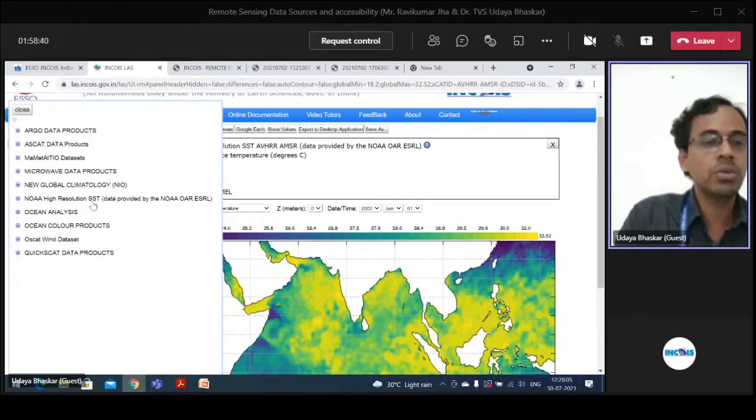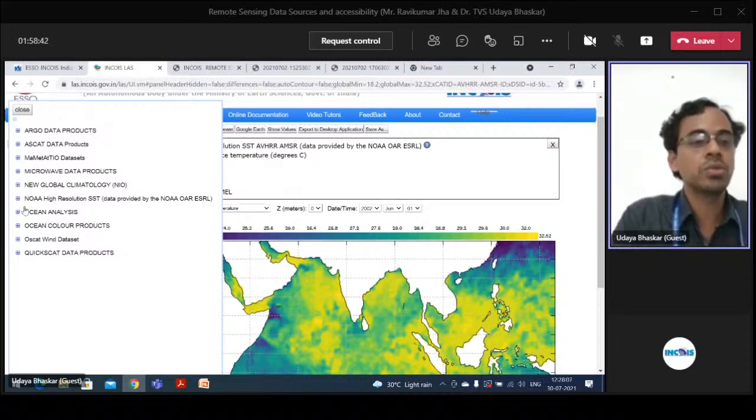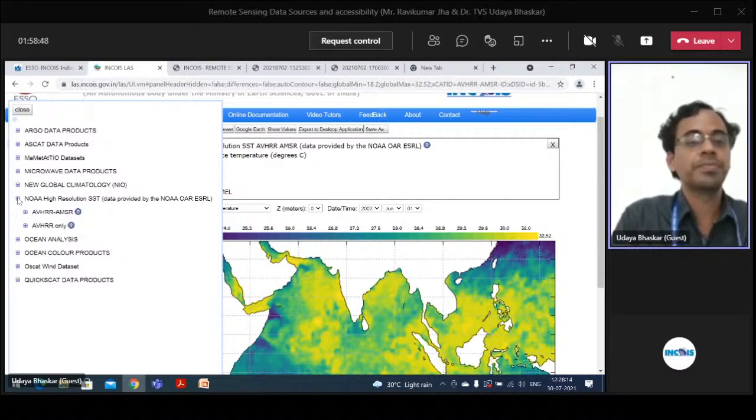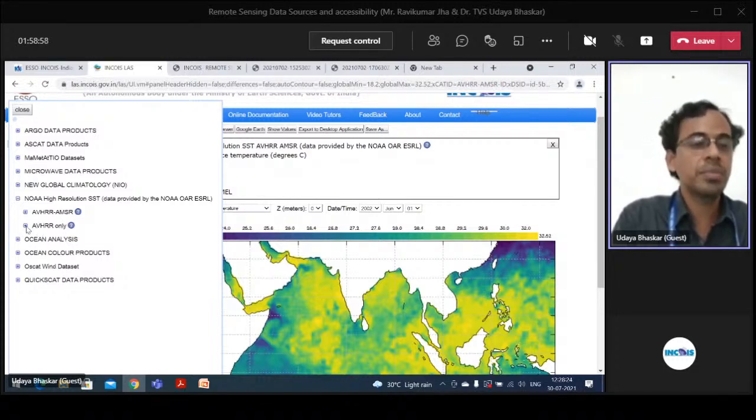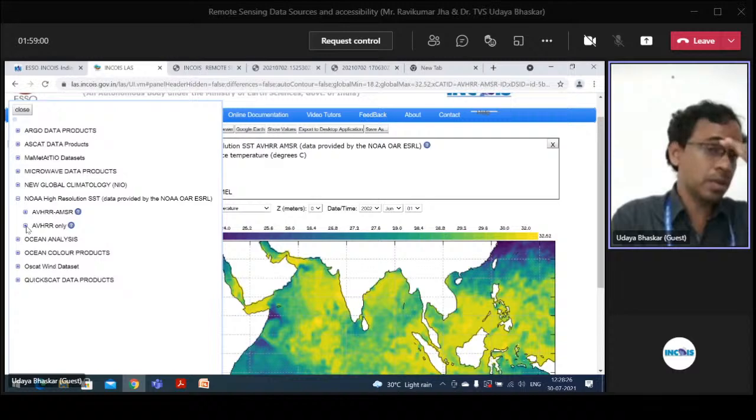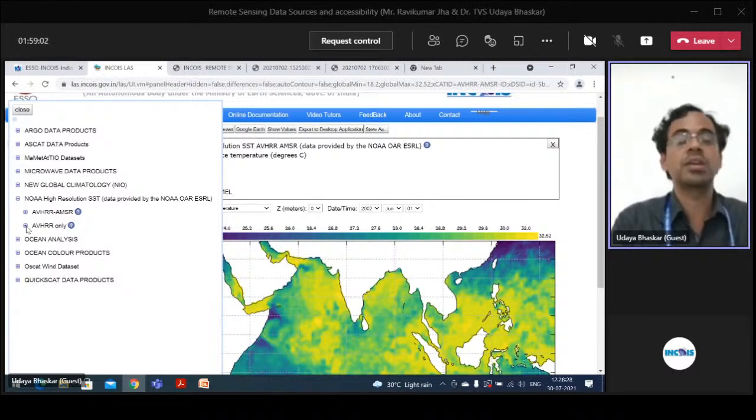So let us go back to one of those data sets. So I'm just choosing again NOAA high resolution SST. If I just click this button, it shows you there are two options. One is AVHRR and AMSR, a combined product. The other is only AVHRR products. So let us go to AVHRR products because that is what has been already taught to all of you in the previous classes, and our ground station also gives you AVHRR data set.